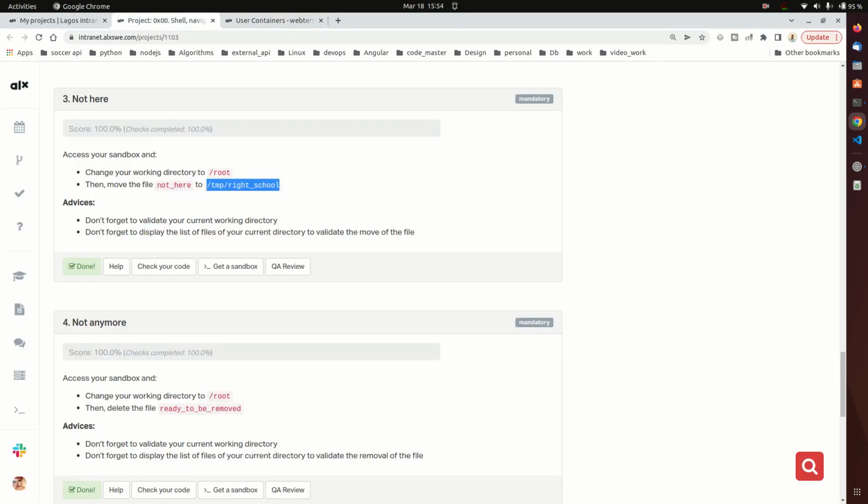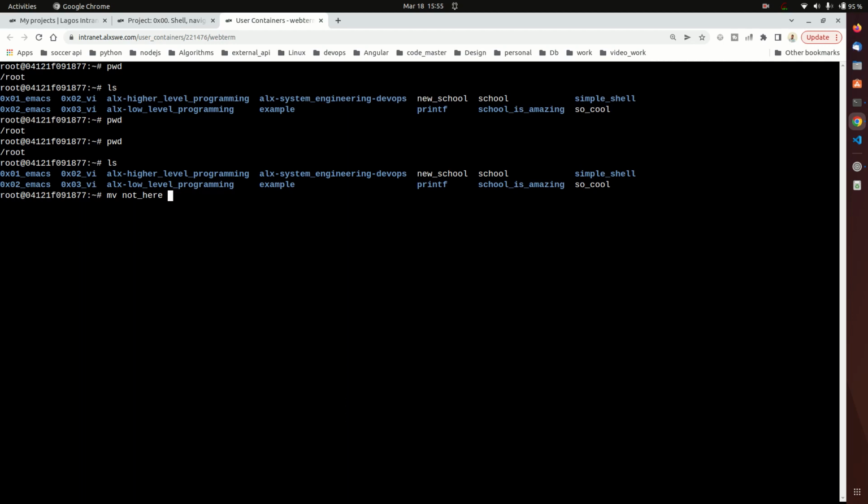Then you can see where we are moving it to. We are moving it to /tmp/write_school. So I'm moving it towards write_school, but there's another folder, which is tmp and what? write_school. So let us do that. So this should be /tmp/write_school. If we run this command, you can see we move the file to tmp/write_school. So if you press enter, it's going to be moved.